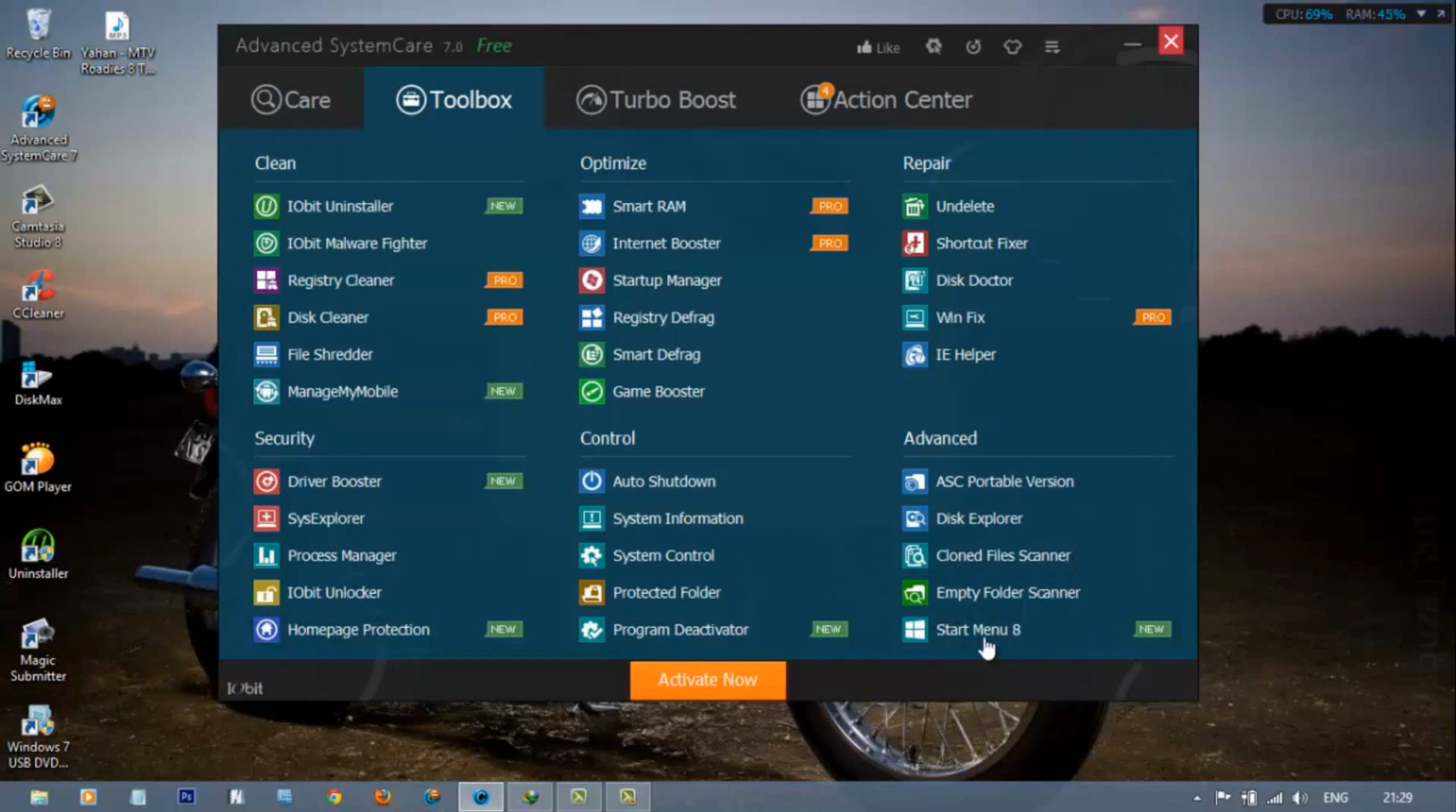Then another new feature is Start Menu 8. This brings back your accustomed Windows Start button and Start menu, which was present in previous Windows versions like Windows 7 or XP. So this is again an optional feature which starts downloading when I click on it. Okay, we'll let it download and let's see how it looks.